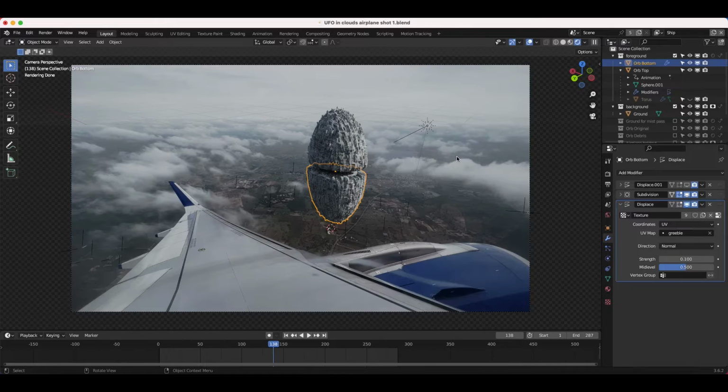The next thing that I did was match the CG lighting to that of the live action shot. I talk about this all the time, and this is one of the most important steps when combining CG with live action, is just matching the four properties of light to that of the live action shot.